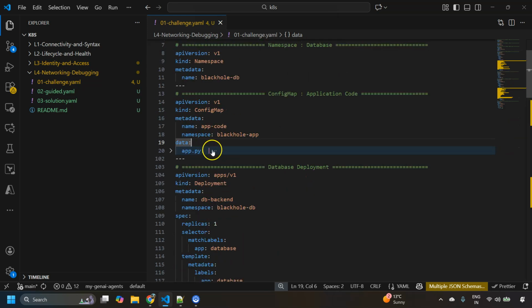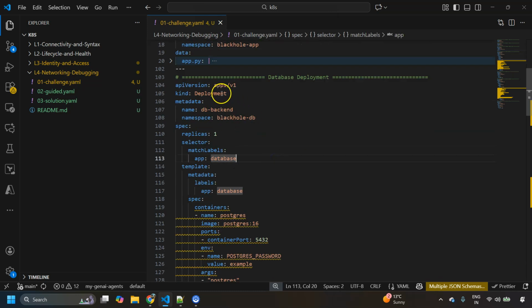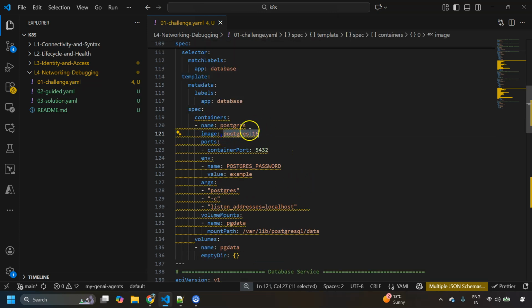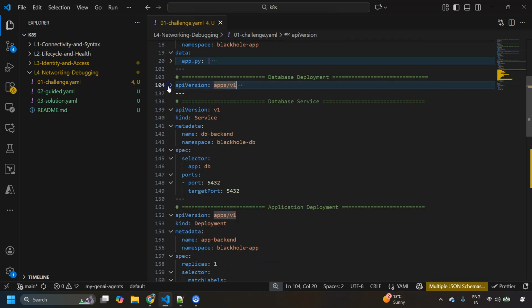For you, there is some Python code kept inside this config map that we can mount and make available to our application pod, right? That's all it is. And here is the deployment of our database. We are using Postgres 16. I believe the latest version is available, but this is fine. This works for us. These are some arguments we are passing, and this basically runs our database.